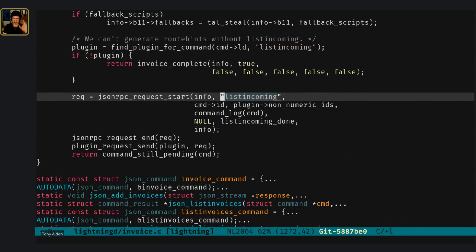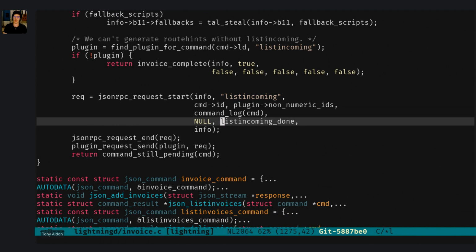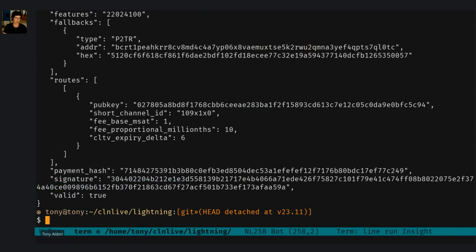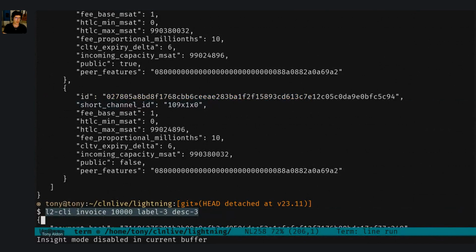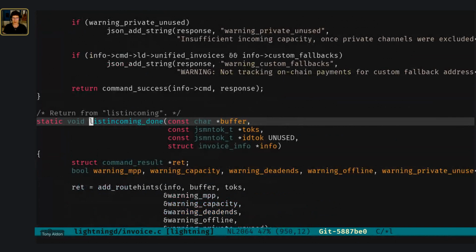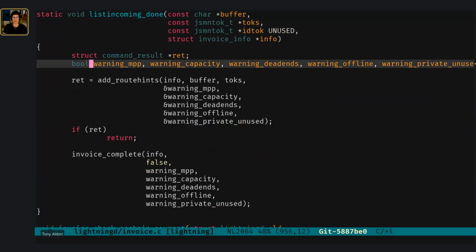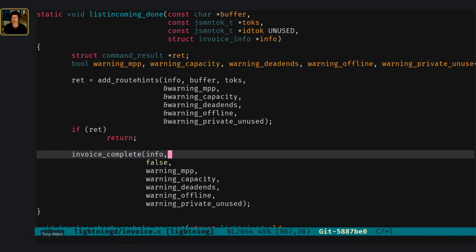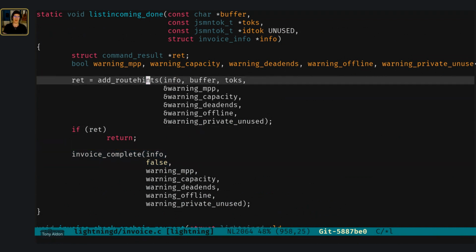So now this is cool, and we go back into the invoice.c. We were at that point, okay? List incoming underscore done. This is a callback function that does something with the list incoming. So what we see here, we have it here. Okay, so with that something is done, but this is list incoming done that does that. We've seen how to complete. We do that because we've modified the info struct with the right information.